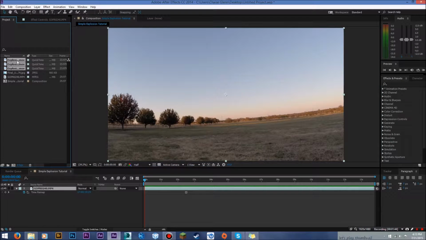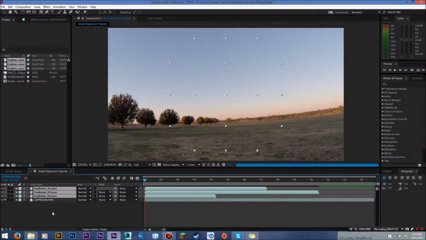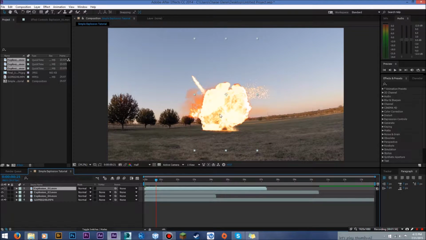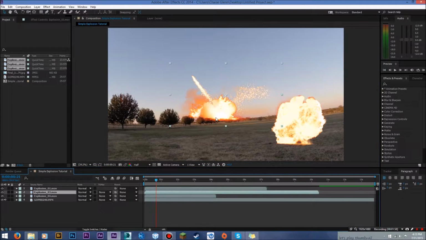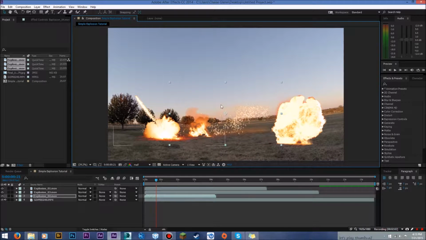Alright, so let's go ahead and grab our 3 explosion elements and bring them right in here. Alright, so here we have a few different explosions. We have this main explosion here. Then we have these 2 little kind of spark pieces that kind of fly off. Alright, so let's go ahead and get compositing.